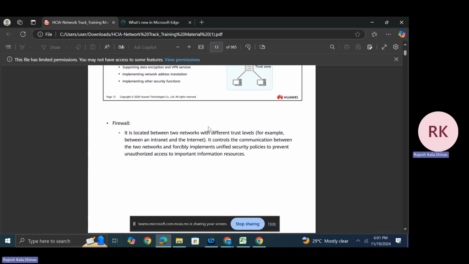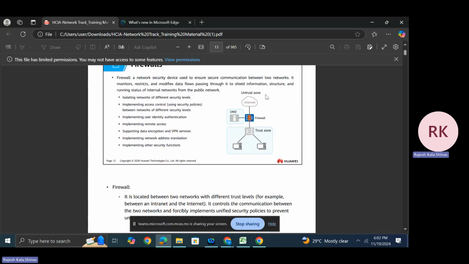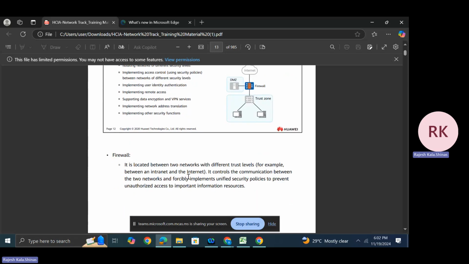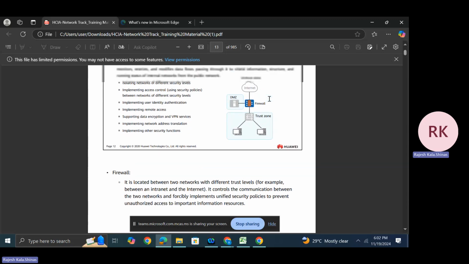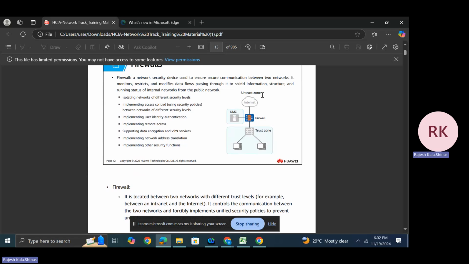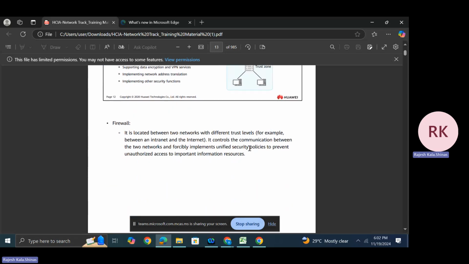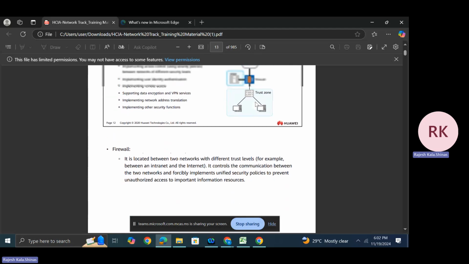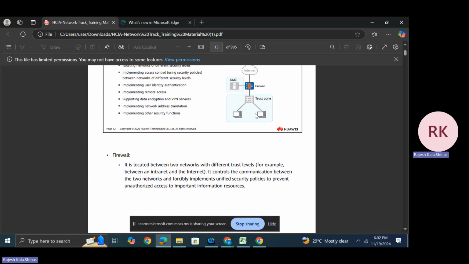So the firewall is between two different networks. One is untrusted. We cannot trust those people from the internet. And trusted means my own network. Okay, it is between the internet and the intranet. Intranet means this one. Internet means outside. They control communication between the untrusted and trusted zone by implementing a security policy. They will have a packet filtering firewall, so they will filter the packets coming in and going out. So why are we doing this? To prevent unauthorized access, so nobody from outside can access the resources in my LAN without my permission.